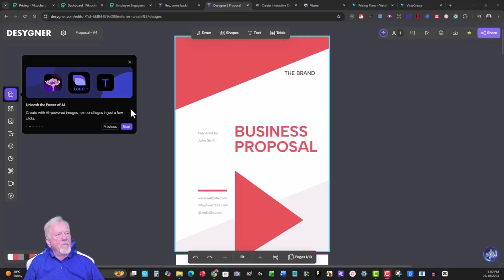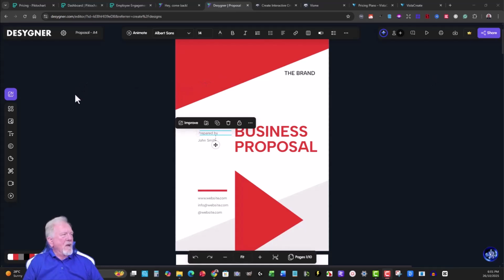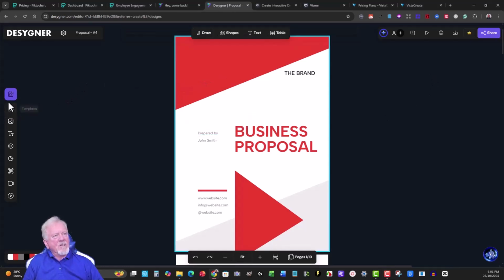Okay, so by the looks of it, I may need to upgrade this to a higher level, because even though this was the second worst, I hadn't seen this part before. Now, once again, it's very similar to Canva. If you have a look over here, you've got your templates, you've got your AI tools, you have your images, text, logos, elements, QR codes, and videos and things like that.